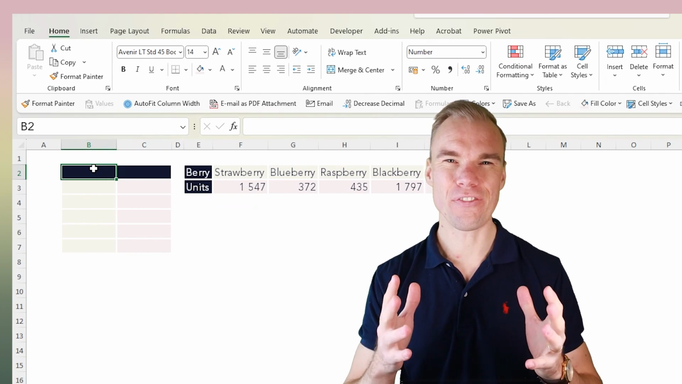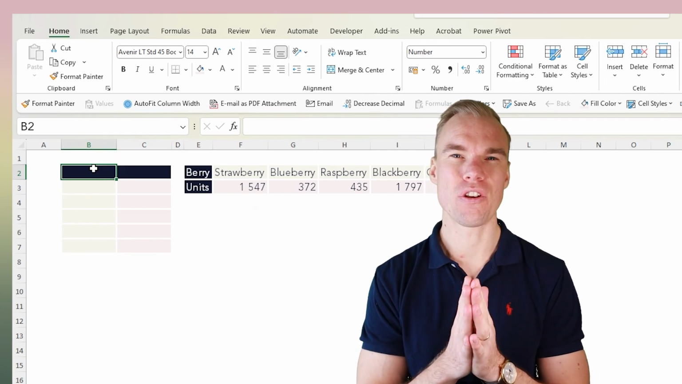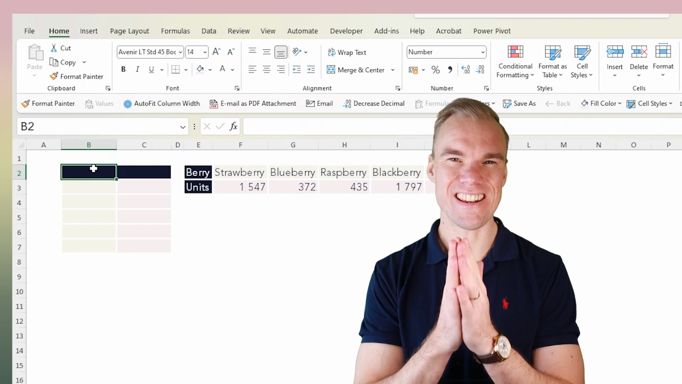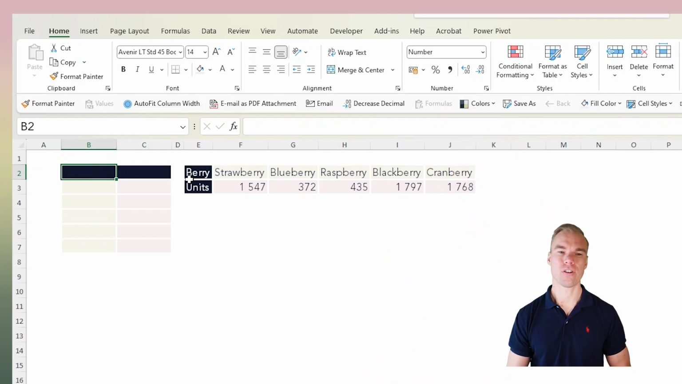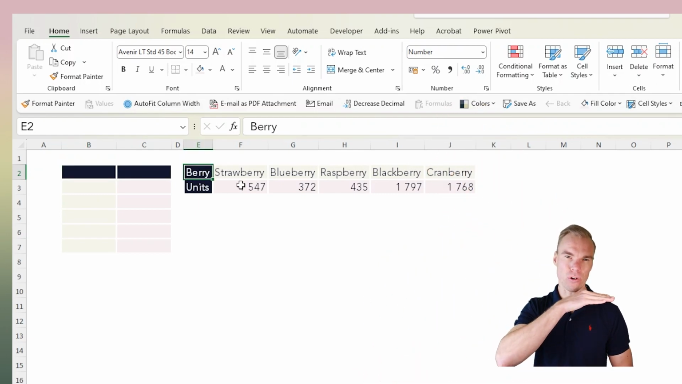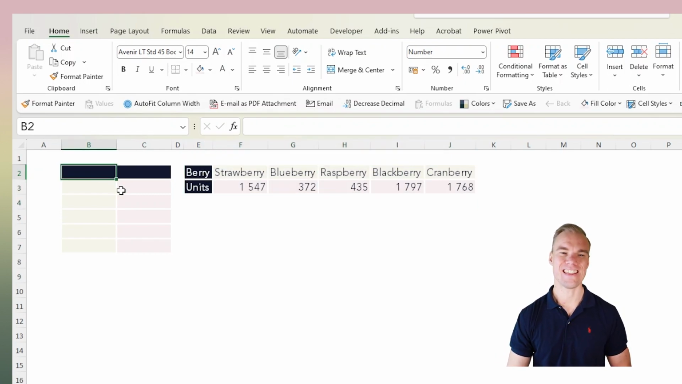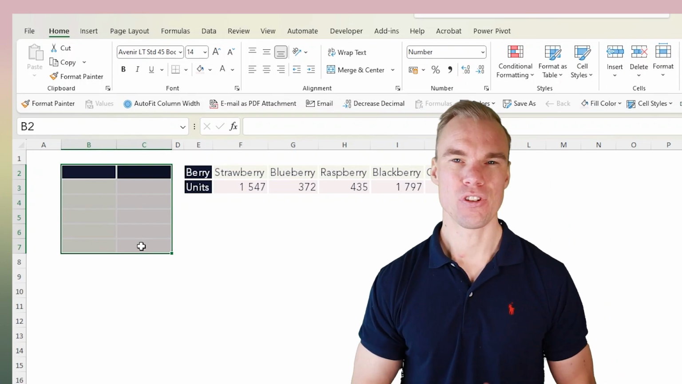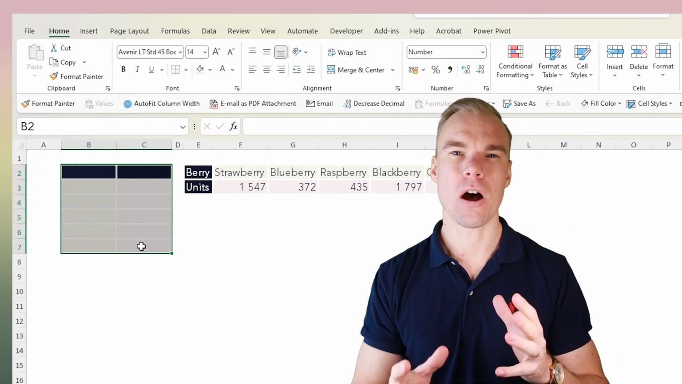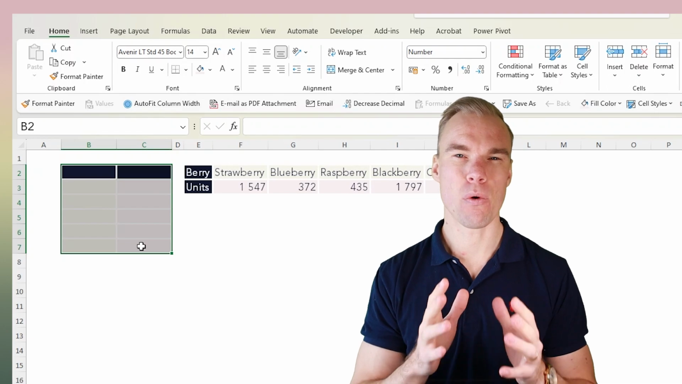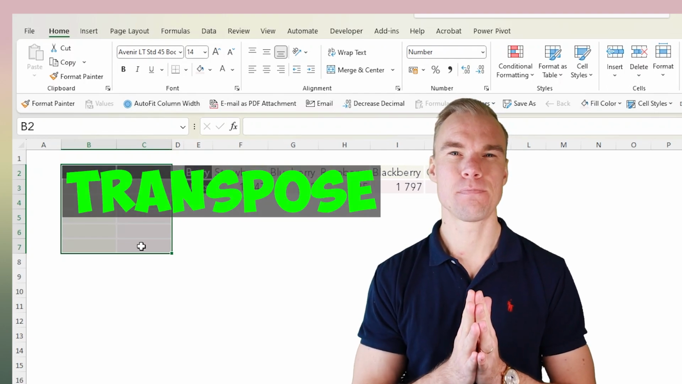Let me show you different ways in a quick video on how you switch data around. For example here, if you have them horizontal and you instead want to have them vertically, it's very easy in Excel to switch it around and make these cells here to be in these cells here instead. You have different options, but all of the options will have the same word in it, and that's transpose.